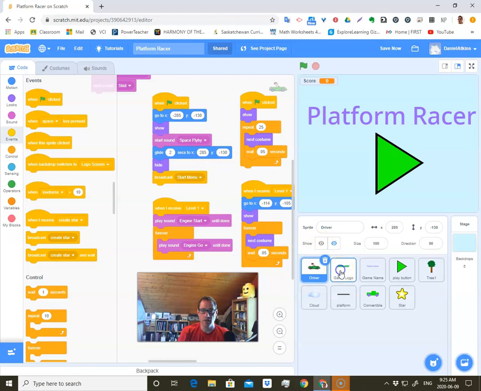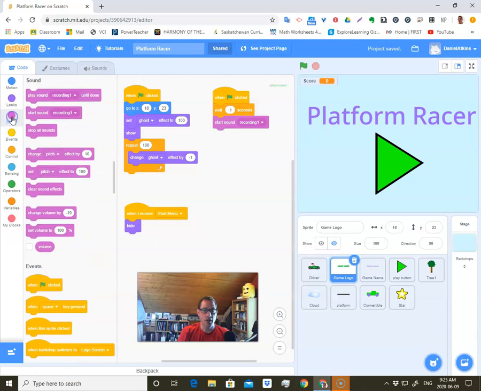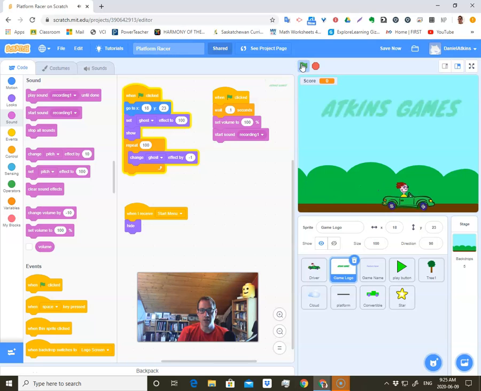Now the sound of the driver going by, it's in here, engine start, and so it's going to be at 100 volume. If you go to sound, you can actually control the volume. You can set it by default. It sets to 100. So if I did this, it shouldn't change anything.